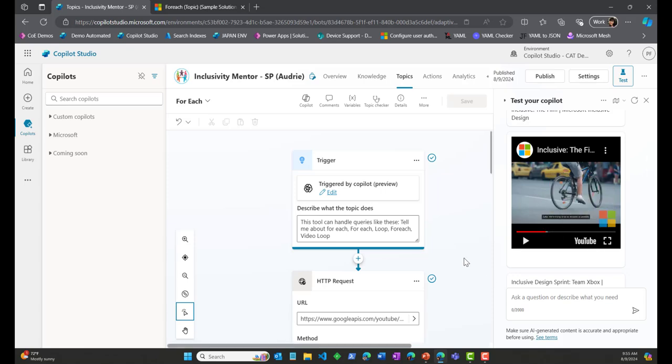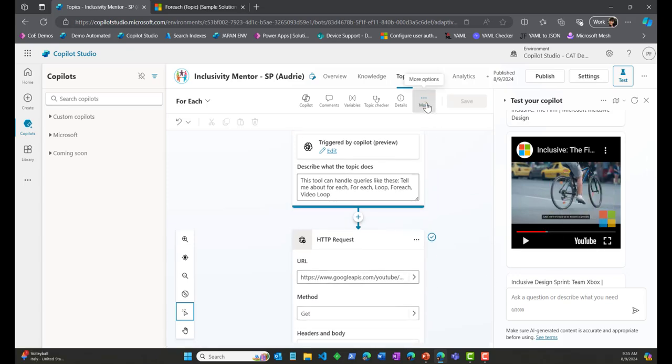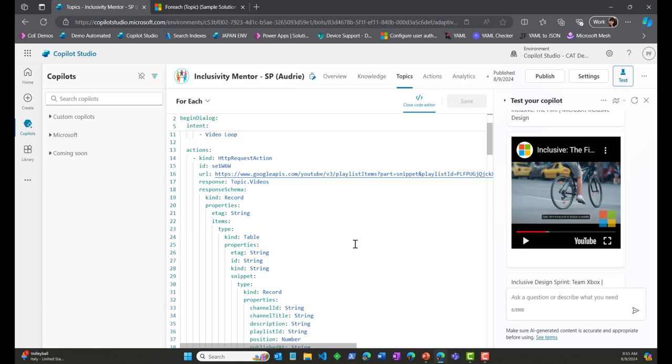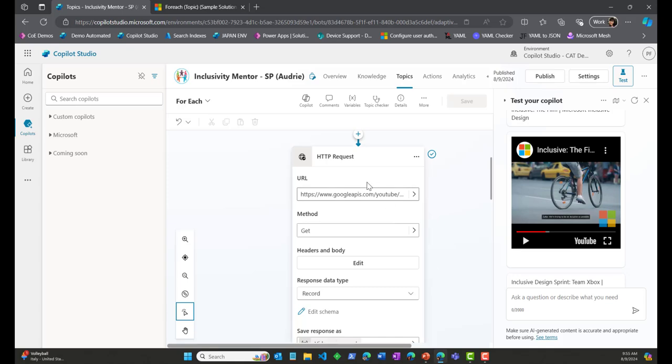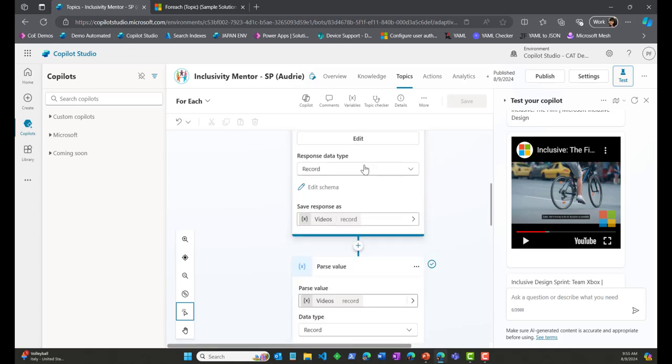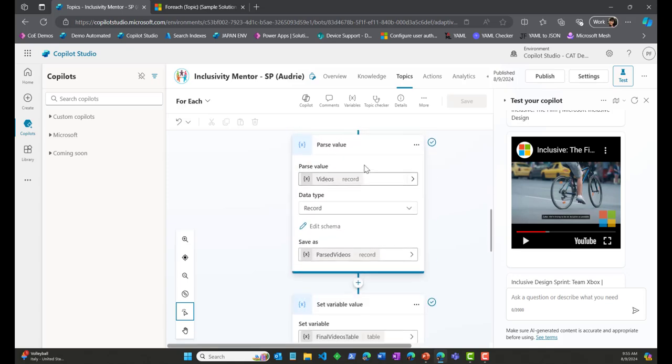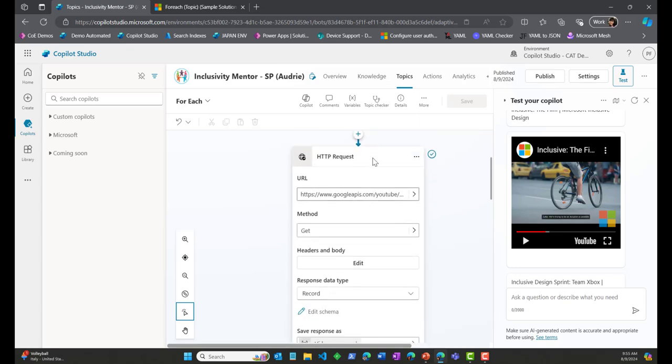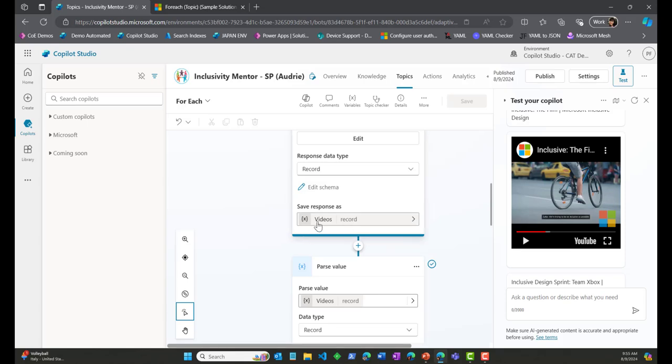All right, so if we look here at the code editor, which is where I started, of course, right? You'll see that I start with an HTTP request. So maybe I did that directly out of the box. Probably I did that right out of the box. So anything that I could just do out of the box, I did. So I did the HTTP request. It's calling to the Google API for YouTube, and it's coming back with a response that has a video's record.